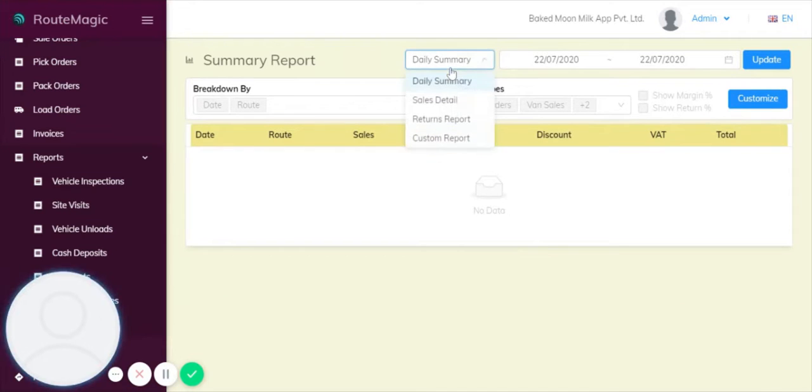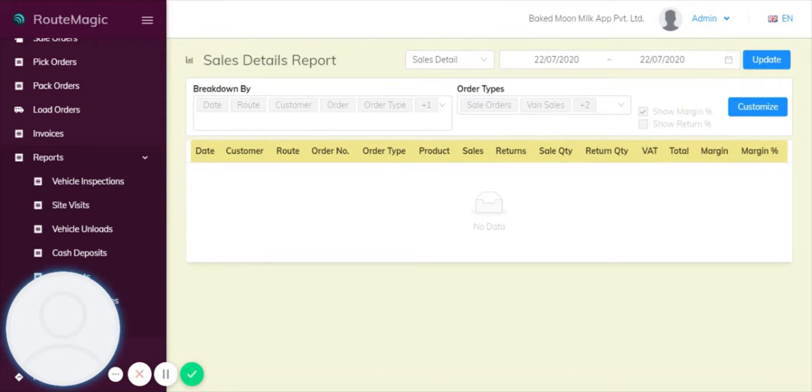You can break it down by 4 categories here, which are daily summary. You can see sales details, you can see the returns reports, or you can set up your own custom reports. And these here, if I click any one of them, you'll see, for example, the categories are broken down and automatically input by the system to show you sales details. So it's broken down by areas such as the date, the route, the customer, sales orders, van sales, and it shows it in the profit margins in the percentage.